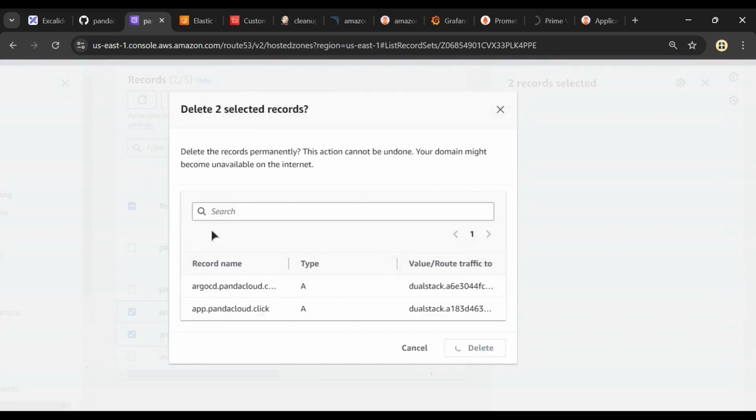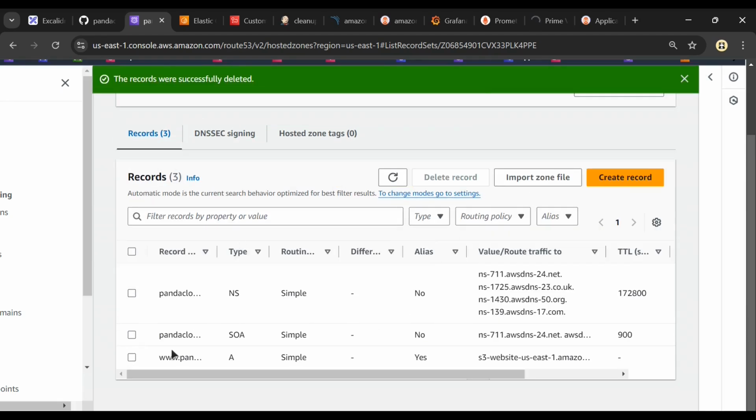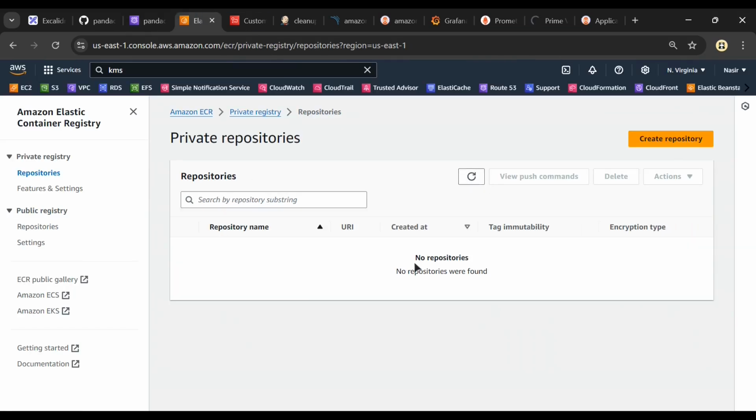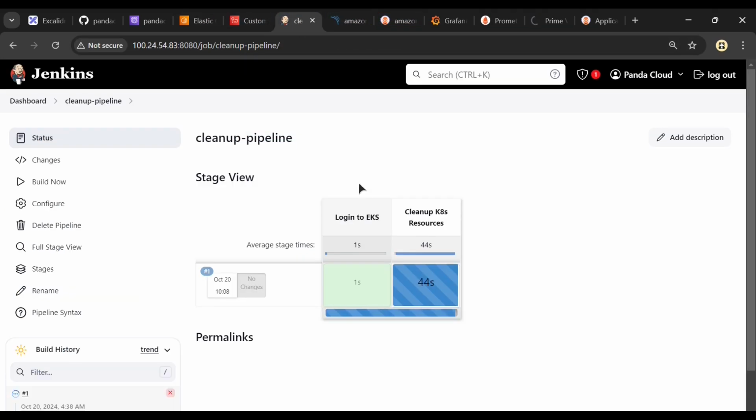As I told you already, this Route 53 part is totally optional. This is something that I wanted to show to my candidates from the AWS batch. You can use Route 53 to create the hosted zone and use a user-friendly name. You can see here, if I now hit refresh, now there are no repositories, or let me check the pipeline first. This is still running.